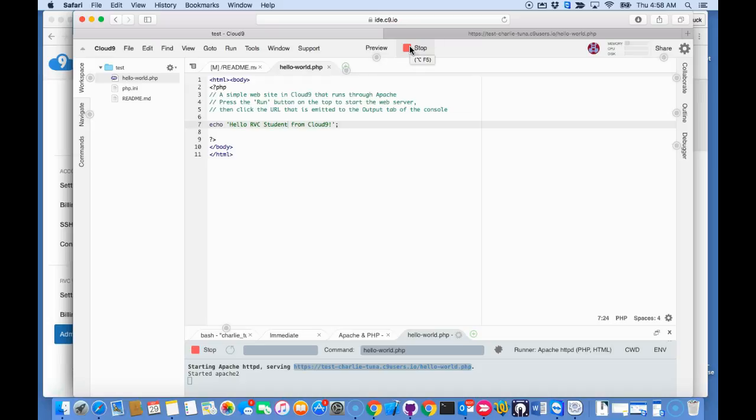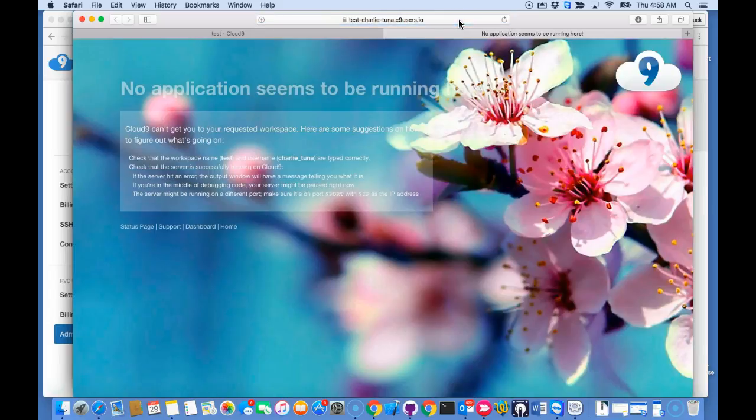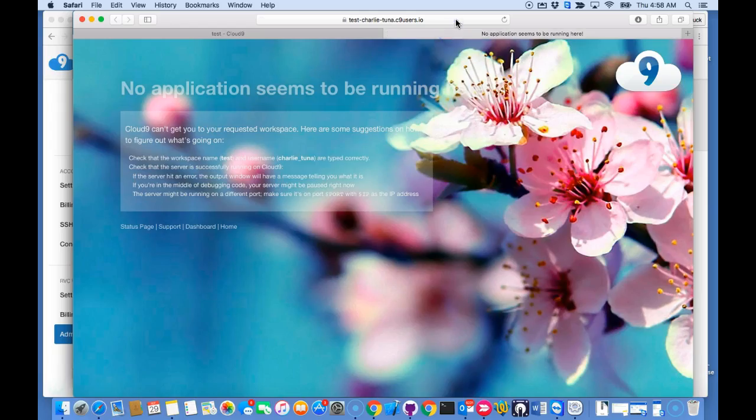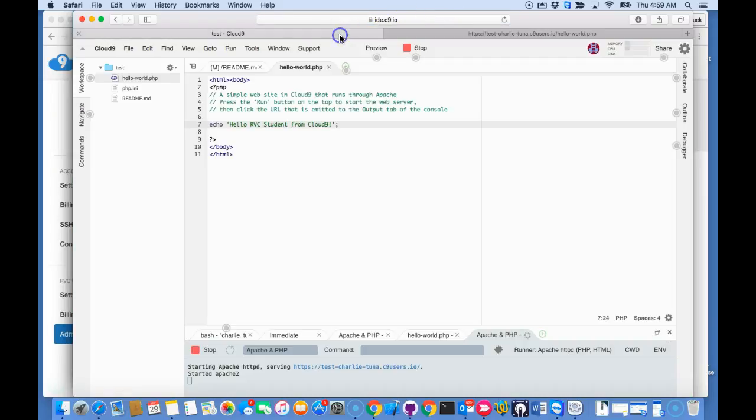But when you turn off the app or turn off the Apache server, I'll go ahead and stop it. Go back to that link, and you'll notice nothing works. Okay, I turn it back on, go back to that link. Now it's back up and running. So it's basically like physically having your own web server in a virtual mode.